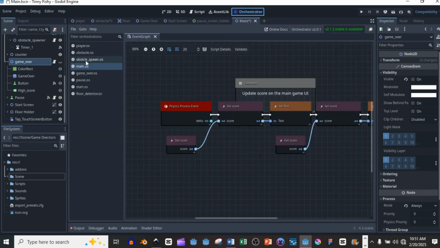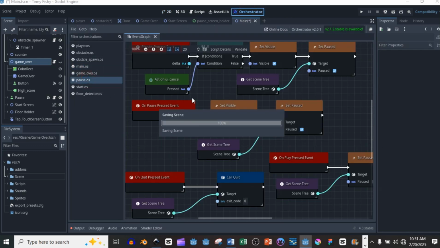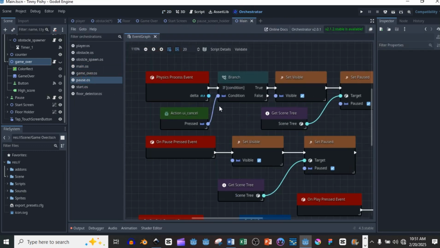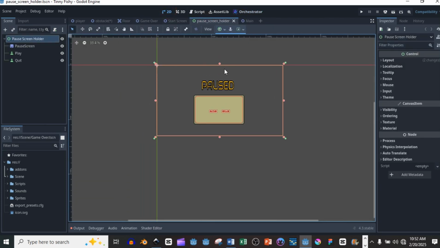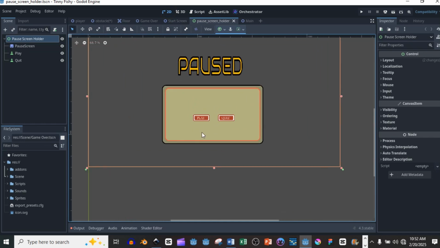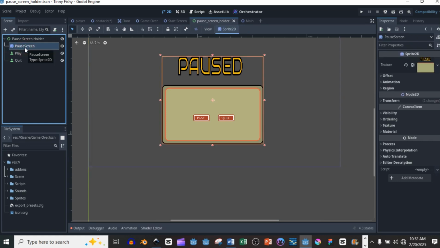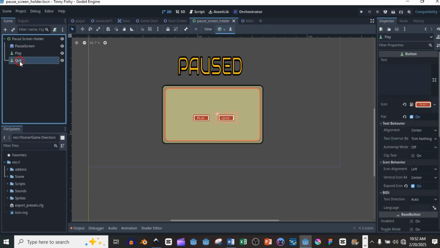Then the next code here we'll have is the pause. So the pause has a few things. If you look at the pause here, there's the pause screen. It just looks something very simple like this. So we'll have the holder, which is actually a control that enables you to display on the top. And we'll have the pause screen, which is actually a sprite. And then we'll have the two buttons, the play and the quit.